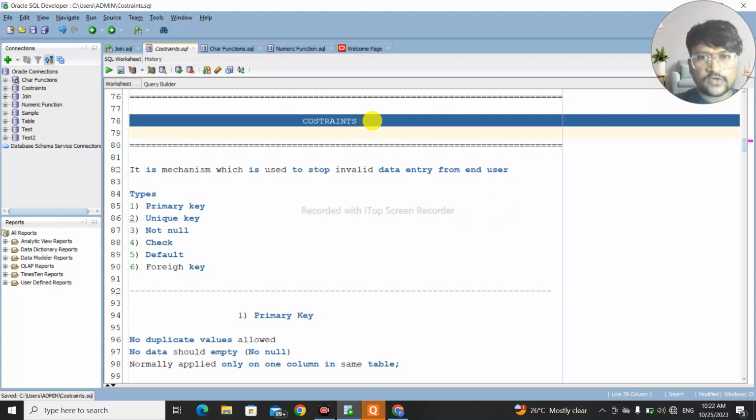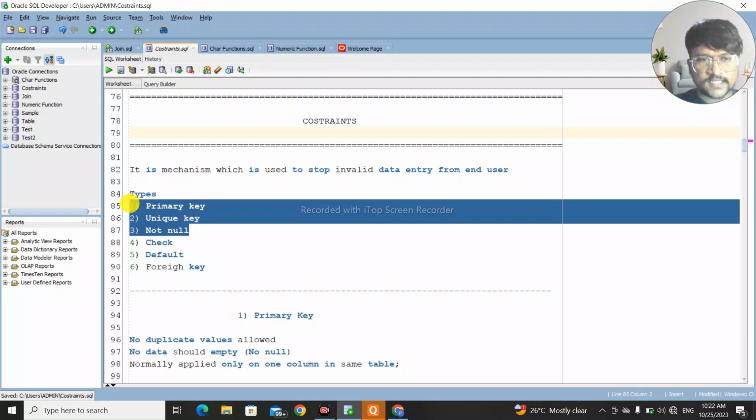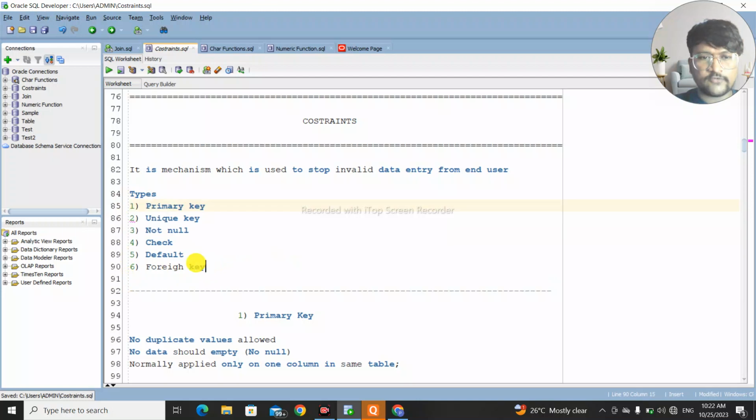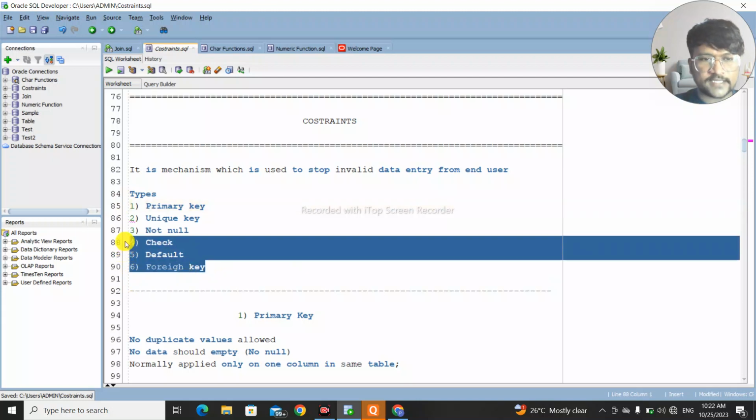So we are discussing constraints in PL/SQL. In the previous video, we went through the constraints like primary key, unique key, and not null constraints. If you have not gone through the previous video, please go and watch it. I have added the link in the description box. In today's video, we are going to discuss the check constraint, default constraint, and foreign key constraint.